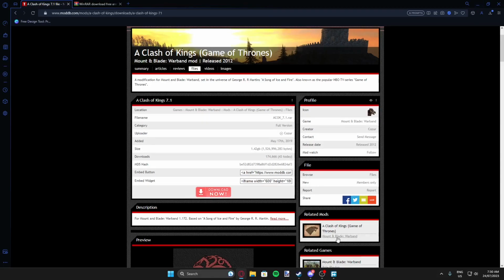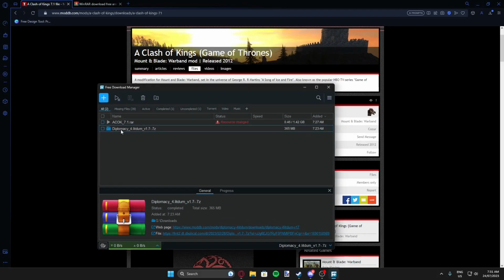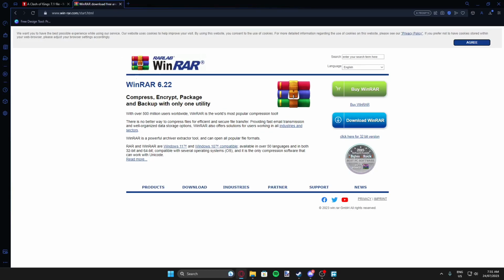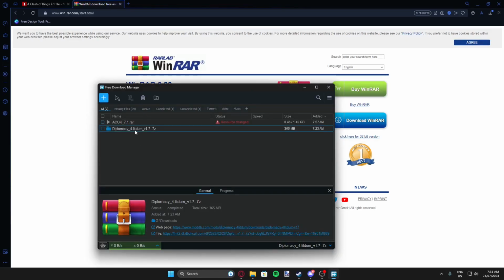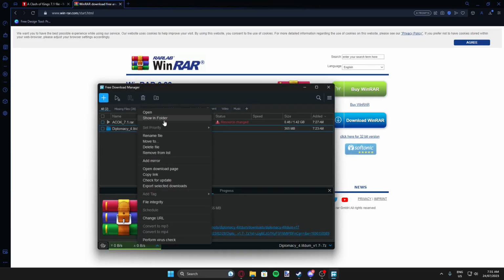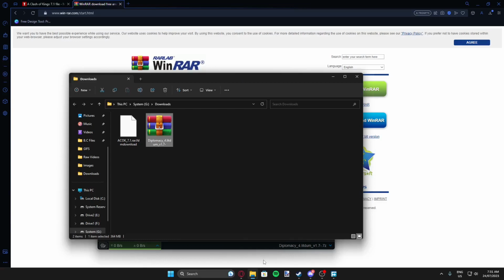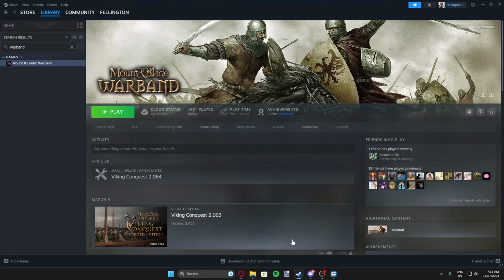Right, so let's just say you've installed the mod like Diplomacy right here. And you're going to need an archive extraction tool. So I would recommend WinRAR or 7-Zip. You want to download one of these softwares so you can actually extract the mods. So yeah, I got the WinRAR file here from Diplomacy. I go to my downloads folder. Okay, so it's right there. And now we go to the modules folder for Mount & Blade: Warband.